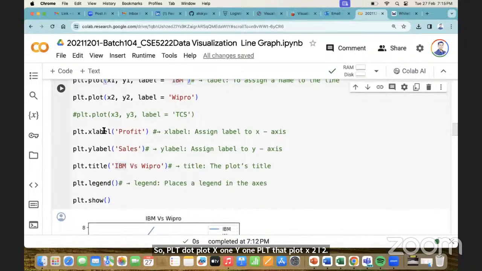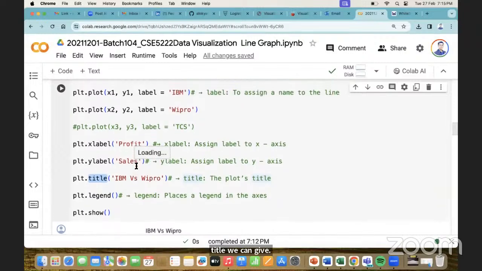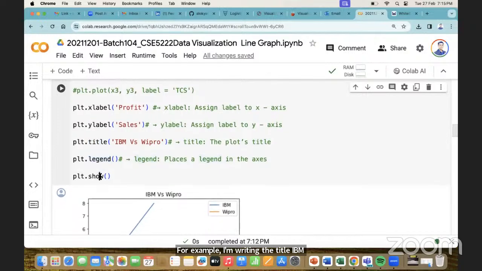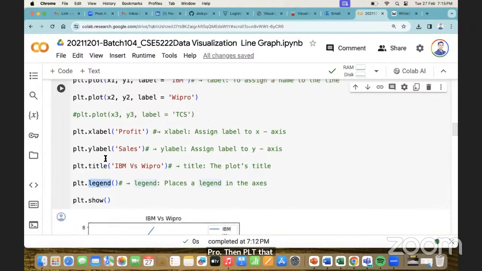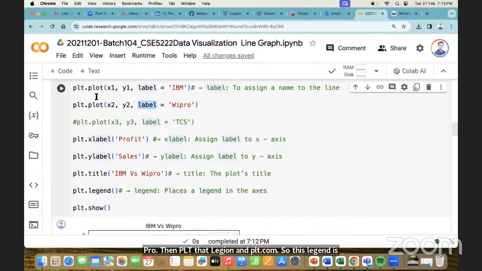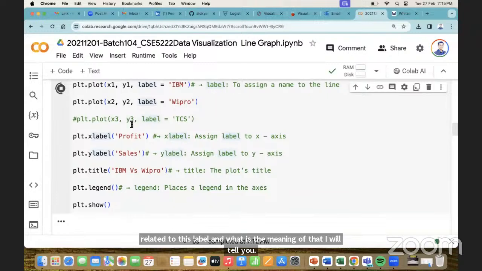Then same thing, give the name to the x-axis with the help of plt.xlabel, plt.ylabel for the y-axis, and plt.title, any title we can give. For example, I am writing the title IBM versus Wipro. This graph is between IBM versus Wipro. Then plt.legend and plt.show. This legend is related to this label. What is the meaning of that? I will tell you. I am executing this instruction.